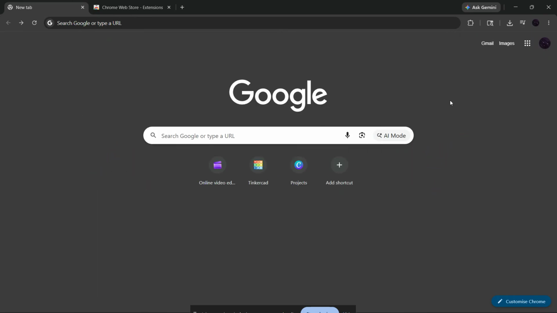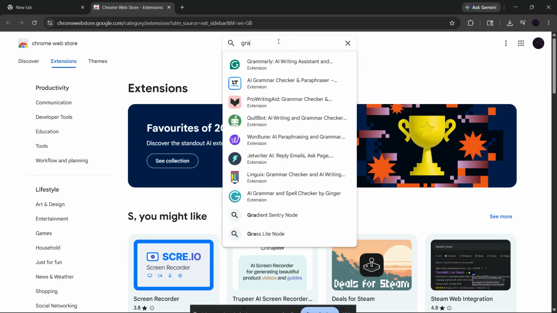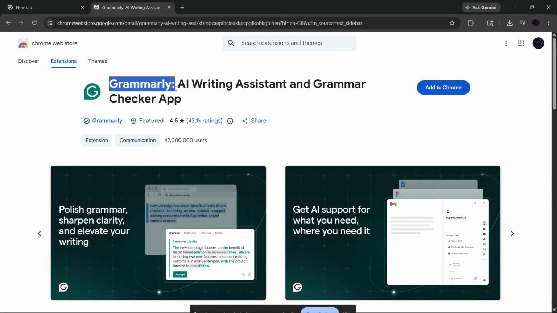Alright, let's jump in. First, open up your Chrome browser and go to the Chrome Web Store. In the search bar, type Grammarly, AI Writing Assistant, and open the official Grammarly extension page. Make sure you're on the correct listing so you know you're downloading the real extension from the Chrome Web Store. Once the Grammarly page loads, look to the right side of the screen and click the Add to Chrome button.